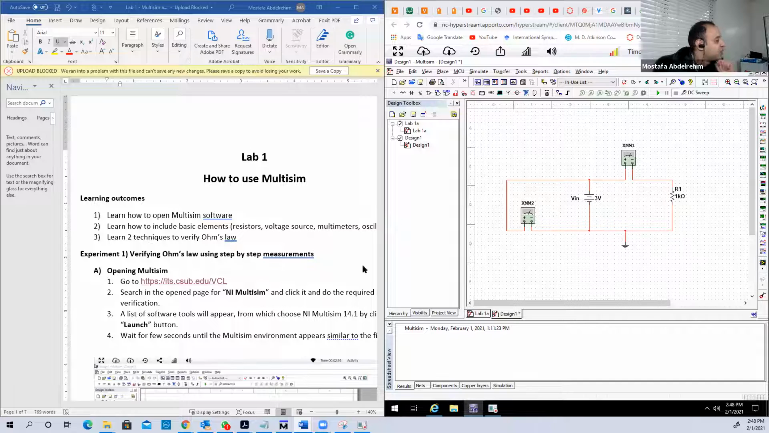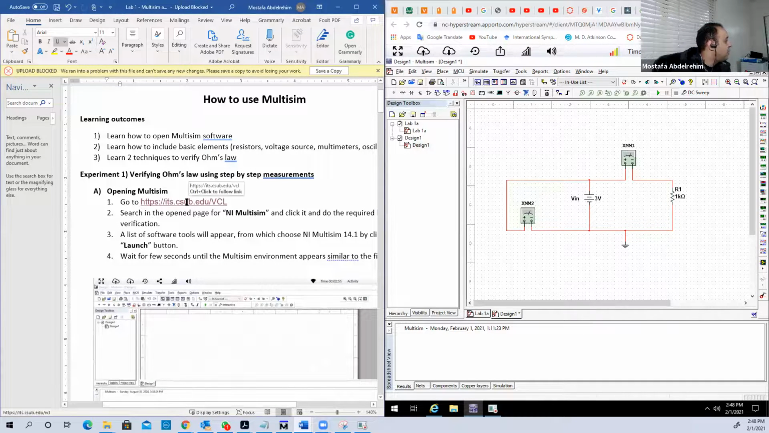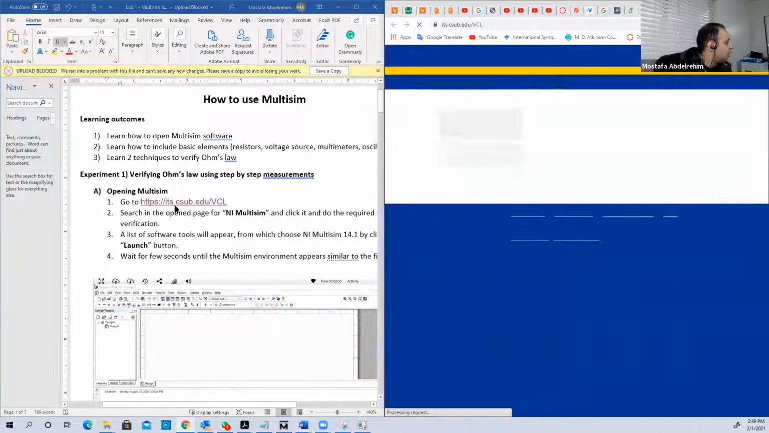Okay, so let's start. Basically, we have two experiments here. We're going to do the verification in Multisim in two ways. The first experiment is the first way, which is to change the voltage, measure the current, and draw the relation. So we're going to first open Multisim from that link.